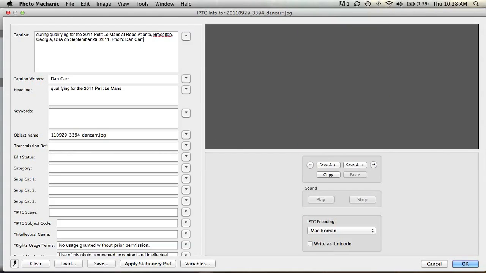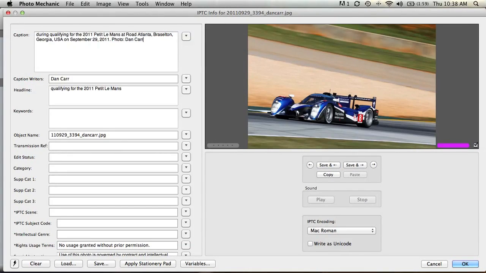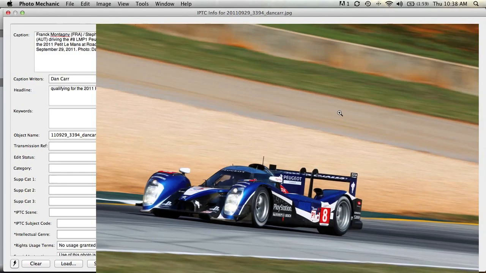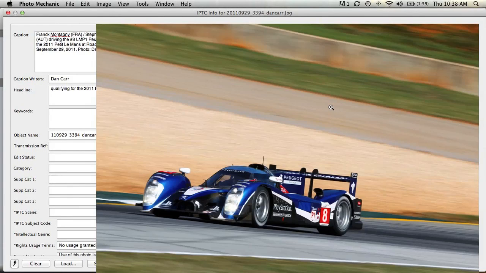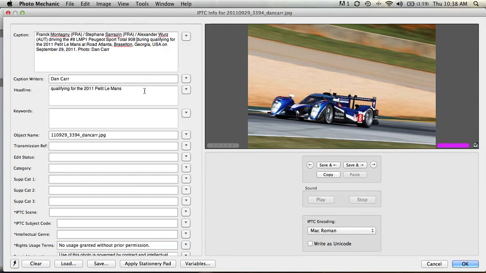So I'm not going to go through and do all of these. Let's do another one right here. This is the number 8 Peugeot. So there we go. Frank Montagny, Stefan Sarazan, Alexander Wurtz driving the number 8 Peugeot Sport Total 908. There we go. So yeah, these little things I really loved, like the ability to zoom in real quick just to check on the image while you're writing the IPTC information.